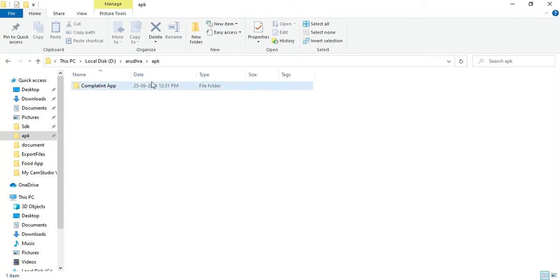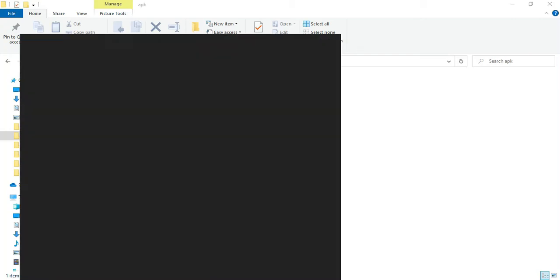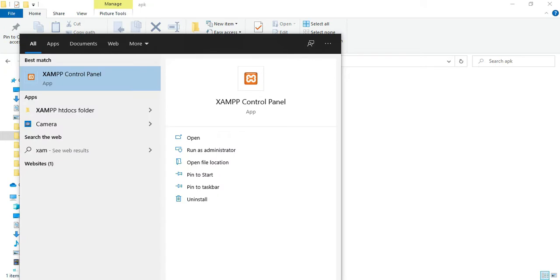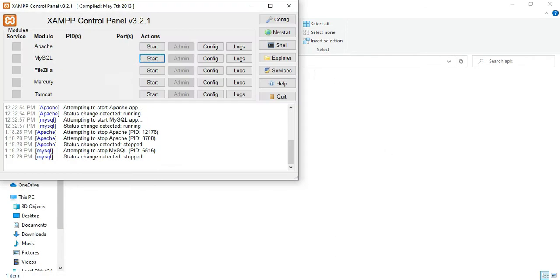Hi, today we are going to see a demo for a complaint management app. So let's start the XAMPP control panel and start Apache and MySQL.